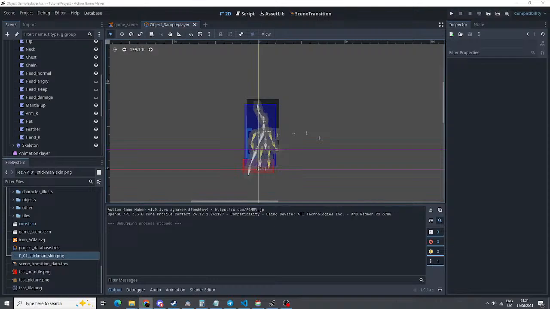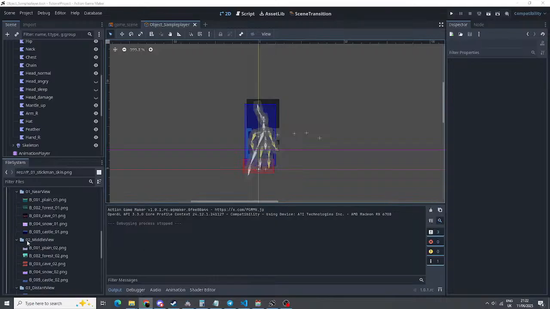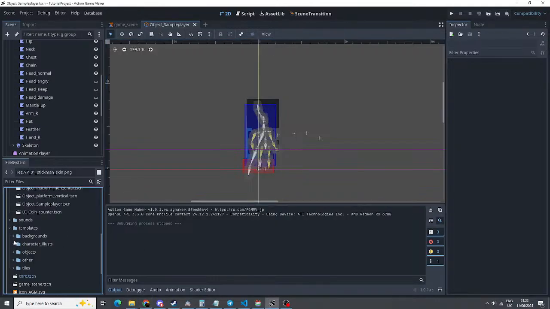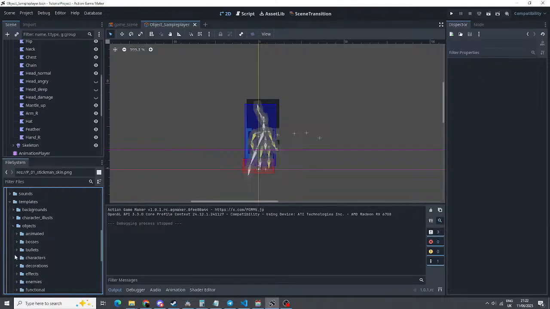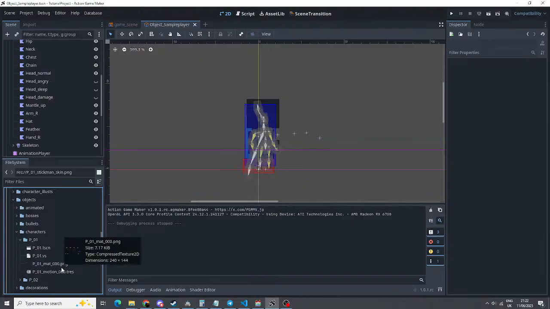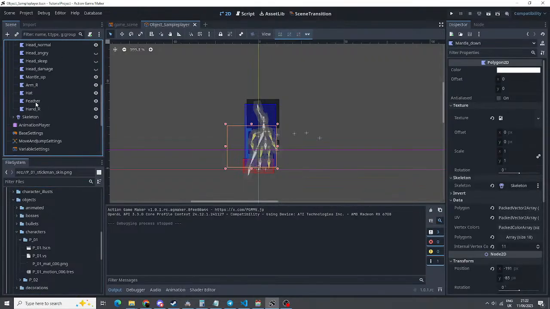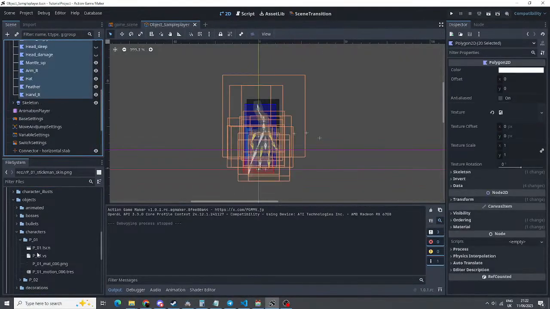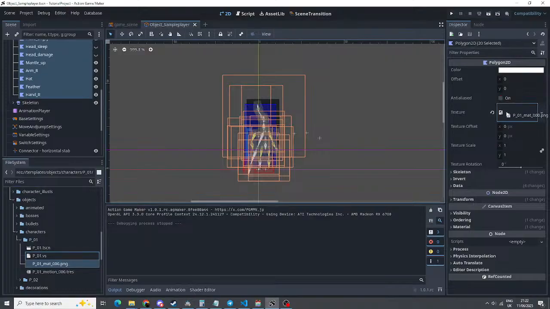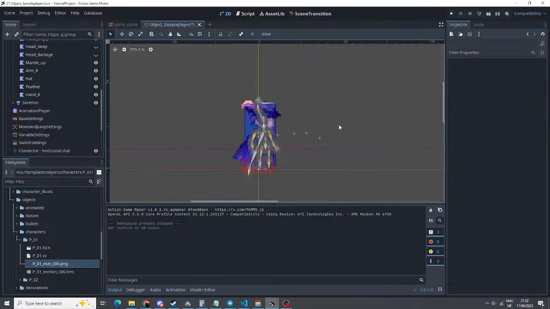To revert to the original appearance, go to File System, Templates, Objects, Characters, P01, repeat the steps to, or you could also just like undo it, but what do I know?